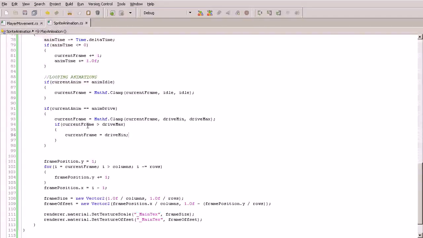Now, if the current frame is greater than drive max, we want it to reset to drive min. So right here is the problem. We're never getting past the value of drive max, which is the value of 4. We're getting to 4, but we're not going past 4. Now, if I were to say if current frame equals drive max, that would work, but what you're going to notice is it's only going to give you the value of 3, because every time it hits 4, that millisecond, it's going to switch back to drive min.